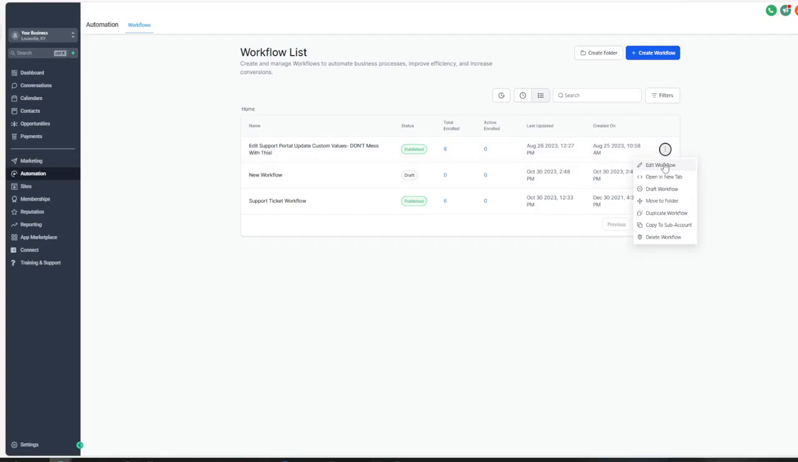So you can edit your workflow. You can open in a new tab. You can draft the workflow, so pull it out of published into draft mode. You can move the workflow into a folder. You can duplicate it. You can copy it to another account, or you can delete the workflows here.